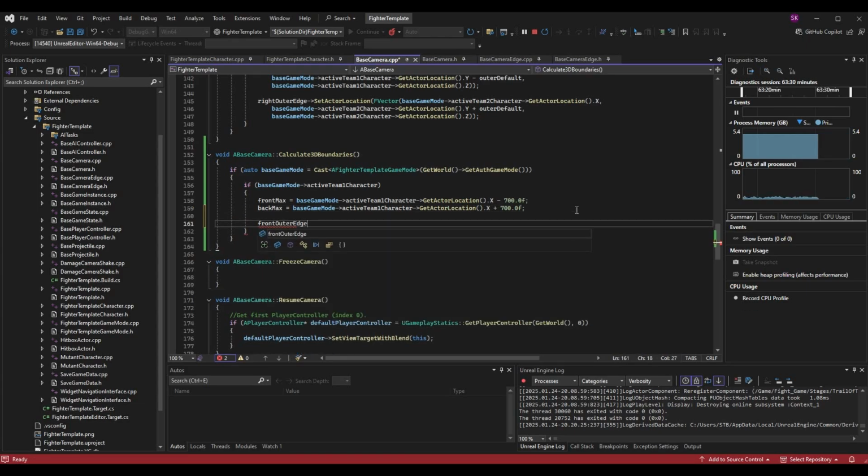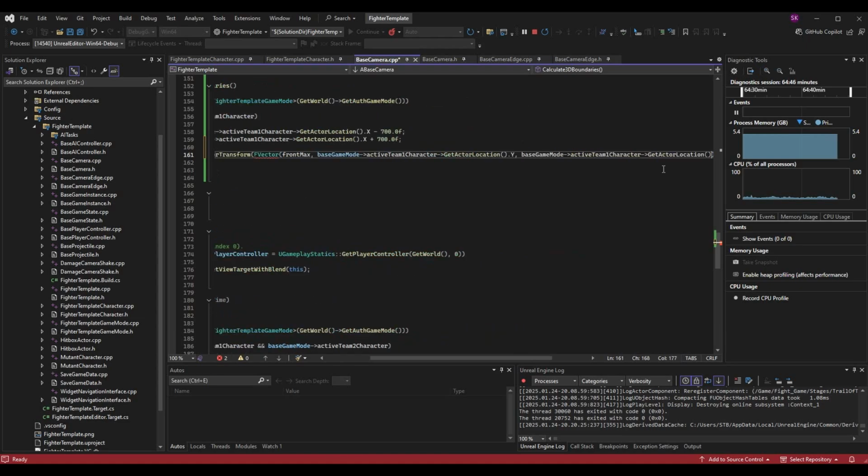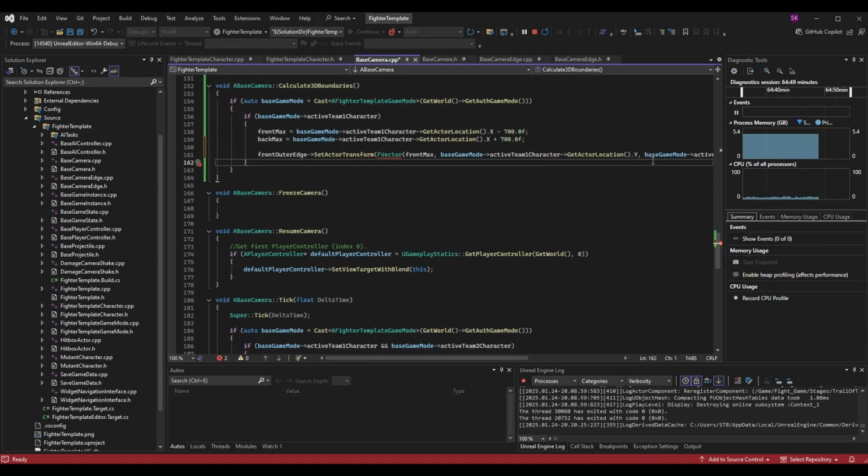Front outer edge, set actor transform. Transforms take a location, rotation, and scale, so we need to make location first, which is an F vector. And specifically for this, we are going to use new F vector. We're going to use front max, comma, and then we can use active team 1 character dot get actor location dot Y. Then we're going to do the same thing if we copy this here, but do .z. Okay, and you can see it right over there.